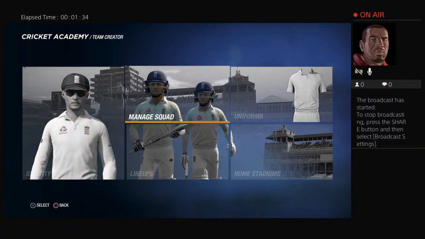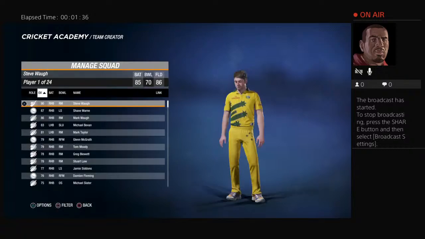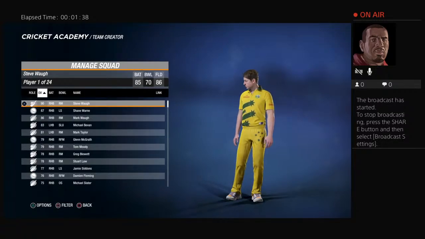So here we go. Let's look at this squad now. So this one will be more familiar to cricket fans. Nice shiny uniform there, because there's more uniforms for the more recent teams.